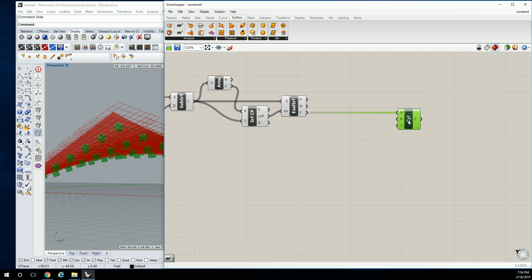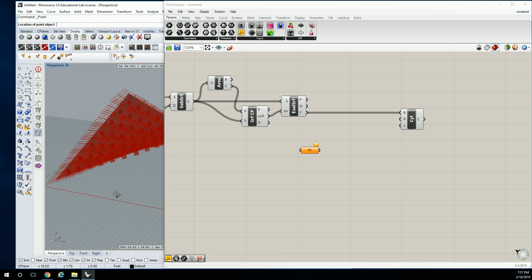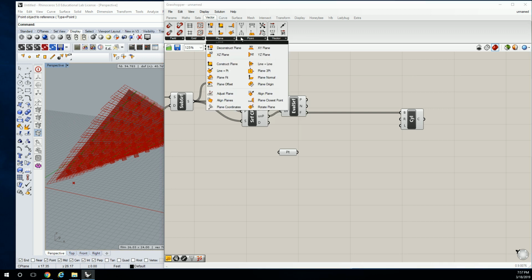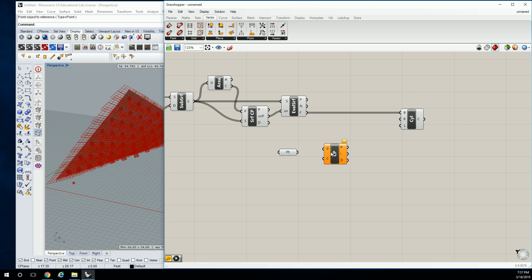So let's do an attractor point for this. So I'm going to go to params, I'll drop in a point. I'm going to go here and drop in a point somewhere down here, like over there, and I will set that point. Remember that what you're testing for is how far that point is from each of the center points of the cylinders. So I'm going to go to vector, I always forget where this one is when I try, oh, there it is, vector point. We're going to do closest point.